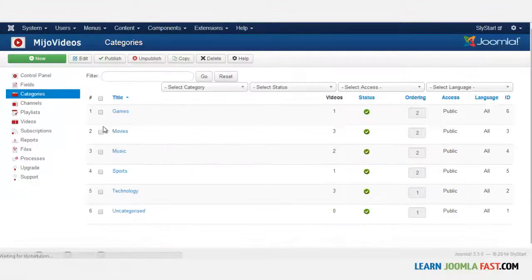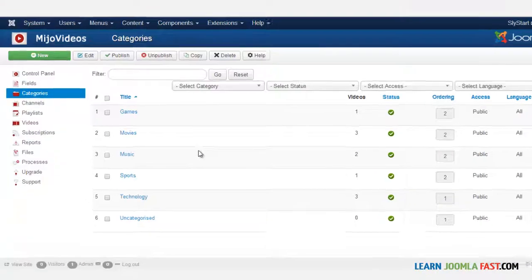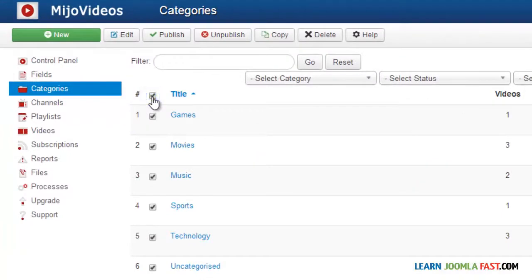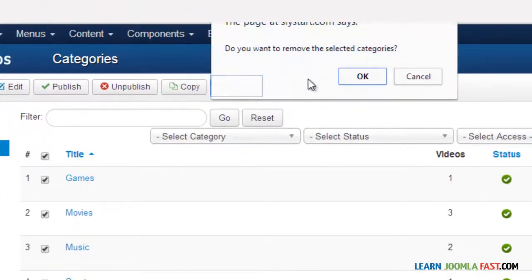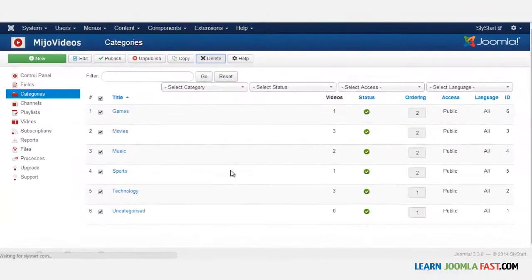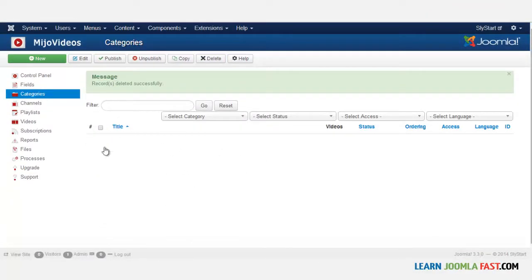Now, this came with some preset categories that I'm just going to delete, because once again, I want you to be able to understand how to create everything, you know, build it from the ground up almost. So let's click on the title checkbox, and you just want to click on delete. And it's going to give you this message. You want to click OK. So all the categories have been deleted.